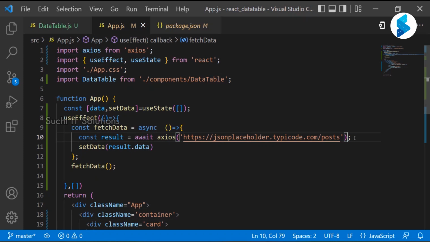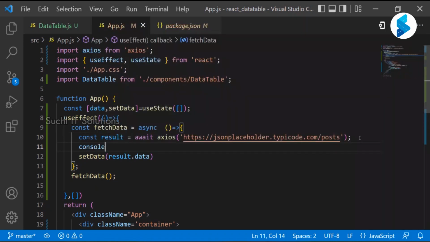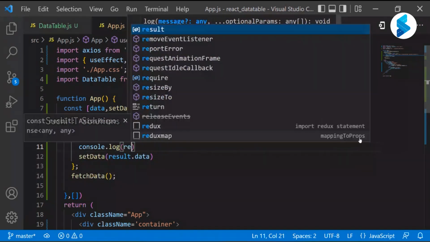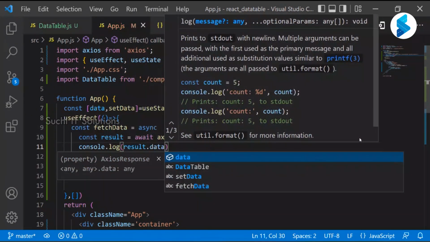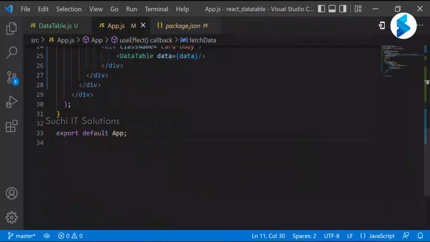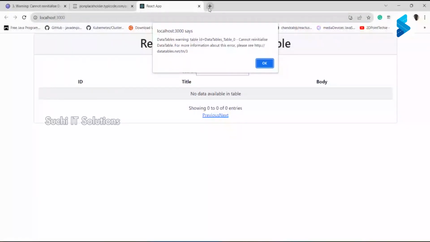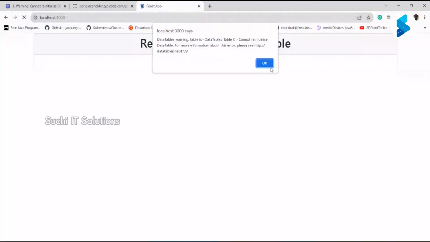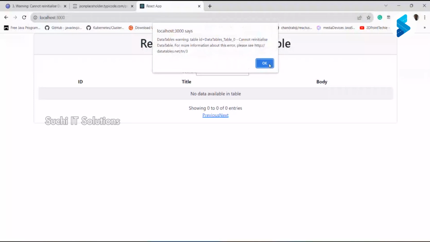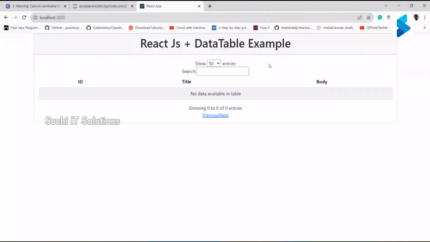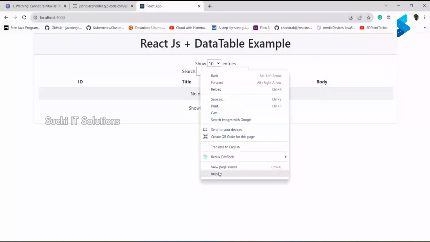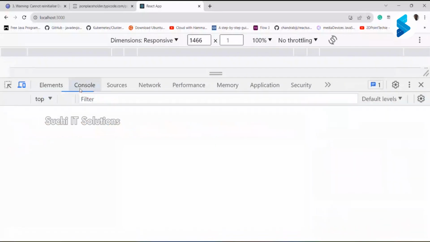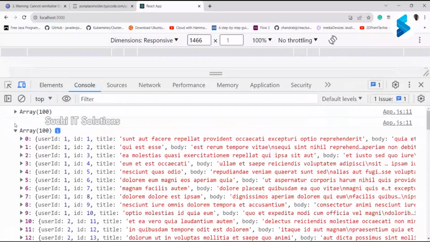So whether data is being fetched or not, first of all, if you want to check here also, you can use console.log with result.data. Once it is running perfectly, you can close this one and open another one, so that we get it like this. Go to inspect, go to the console. 100 records are there here.